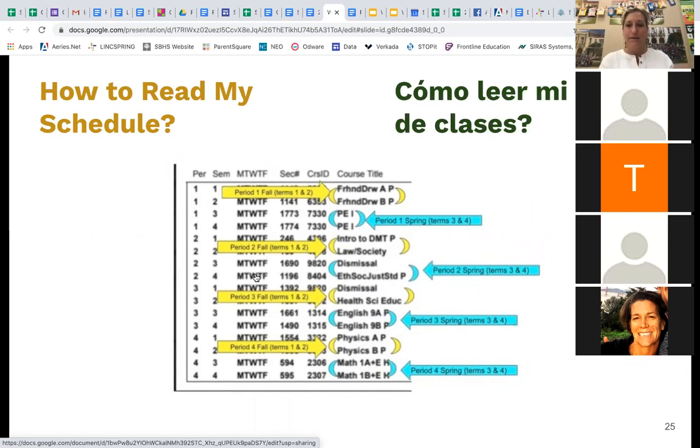Because it's a 4x4, there are 8 year-long classes, but each class is also broken down into a semester or a term. That means there should be 16 classes on every student's schedule. You'll notice that we try to illustrate here how to figure it out. On the far left is the period: 1, 2, 3, 4. The next column is semester, or term. So you've got semester 1, 2, 3, 4.